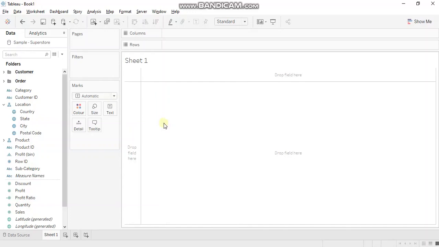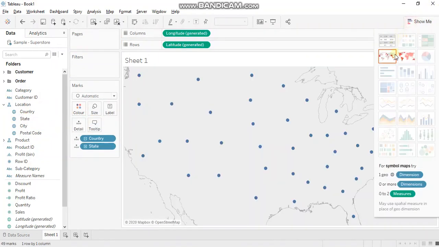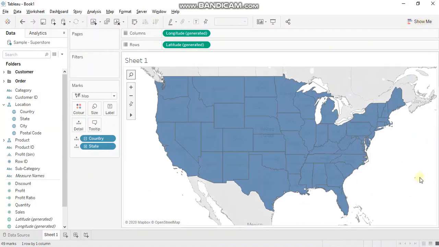Alright, so I'll start with creating a map using state. I'll bring state over detail and create a filled map. The objective now is to split these states based on their regions. I don't have a region field over here, so I'll use groups to create those regions. This is also called custom territories. If you're not versed with what custom territories are, then just Google it. You'll find a lot of content over it.